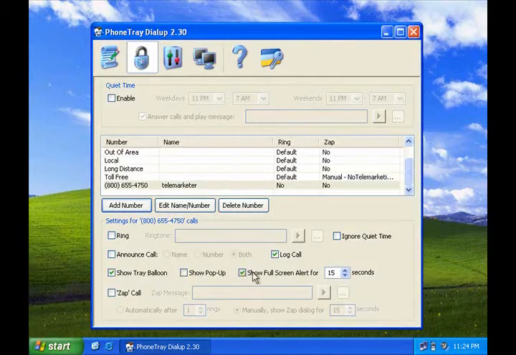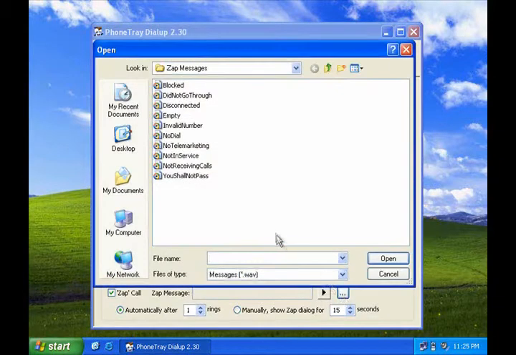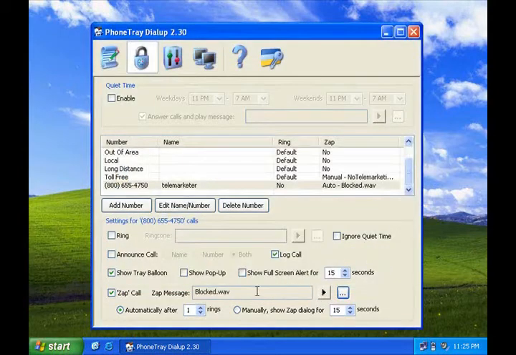Now, how you block calls is called zap call. Now you're going to click here, and this is how you zap the call. You're going to put it so it automatically picks up the call after a certain ring. So in this case, I put it for one ring. So when this number calls, the software is going to pick up the call at the first ring. And you put a zap message, which is a sound that you can pick. Now you click here, and you can choose any of the sounds that you want here. You can click on this, click open, and now you have this sound that will play when they call. So now you can customize your own sounds, and you can add a beep or an alert.